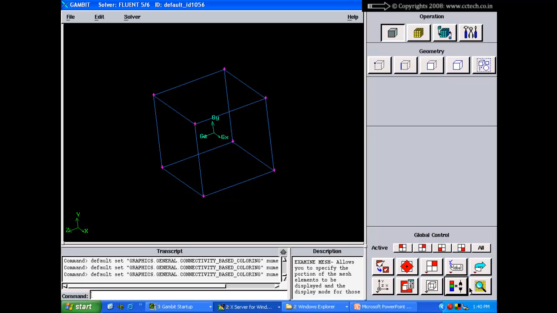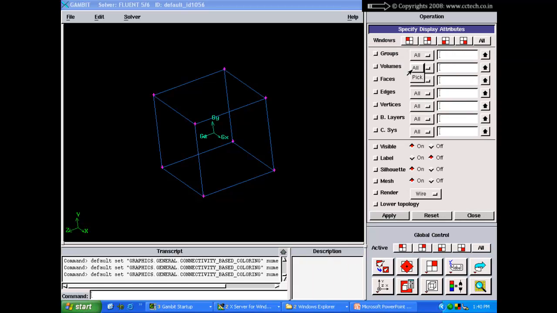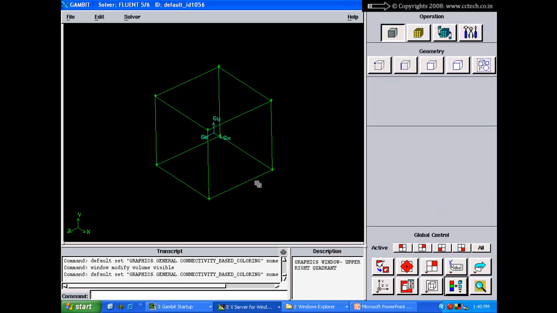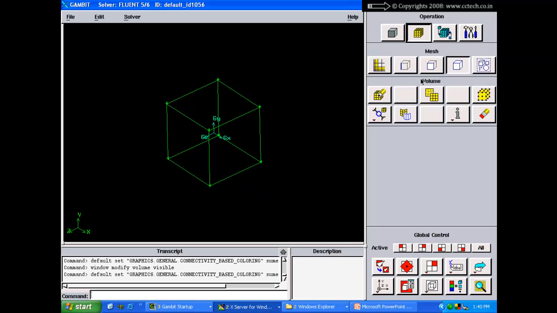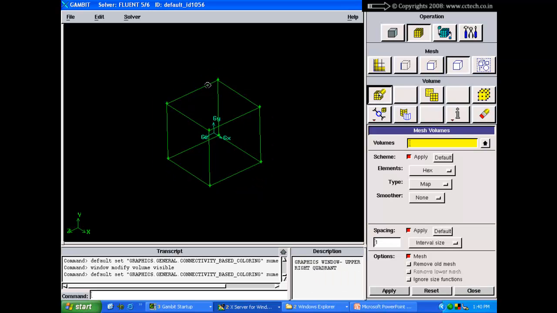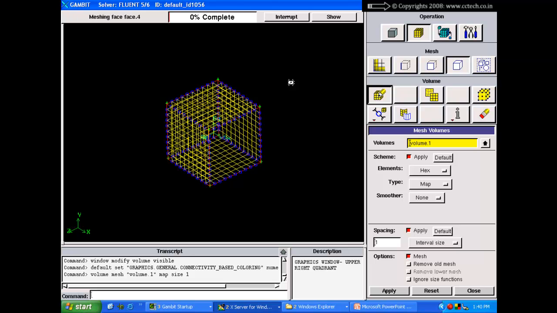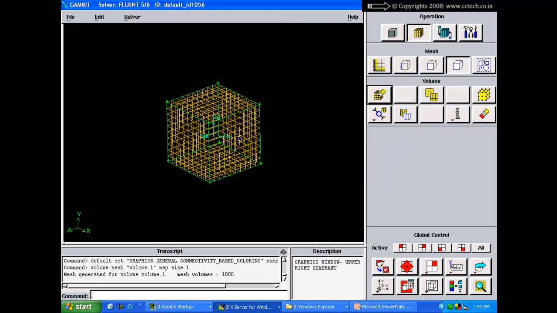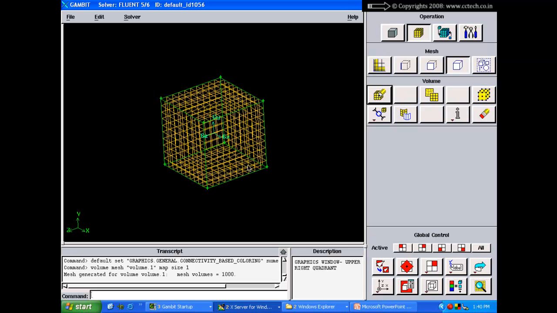Fine. So the last button which is there is nothing but examine mesh. It means if you have created a mesh in Gambit, you can examine that mesh as per your criteria. Let's say I create the volume mesh in this particular volume. Definitely I can create all hexahedral, it looks like a very simple volume. Now I can actually examine this mesh by using this button.